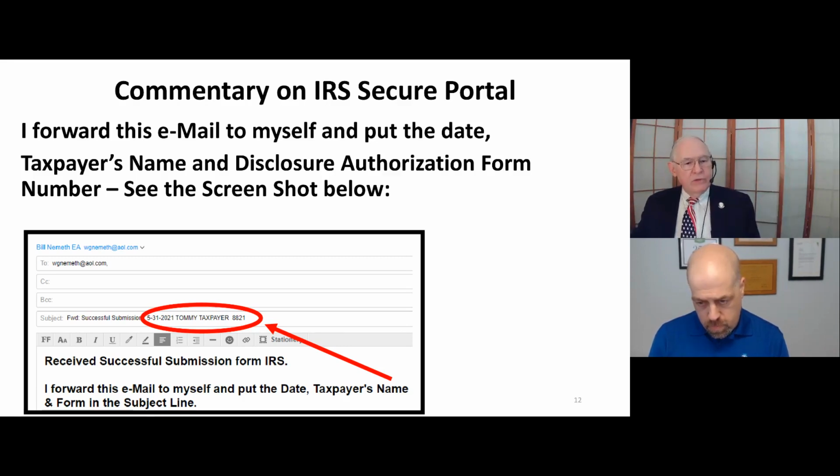And so I have a whole bunch of emails to myself that I can look at. All I do is do a search for "successful," and I can see where they all are. And then using third-party software, I can see when my CAF is active, and then I can go in and pull transcripts, do whatever I have to do.